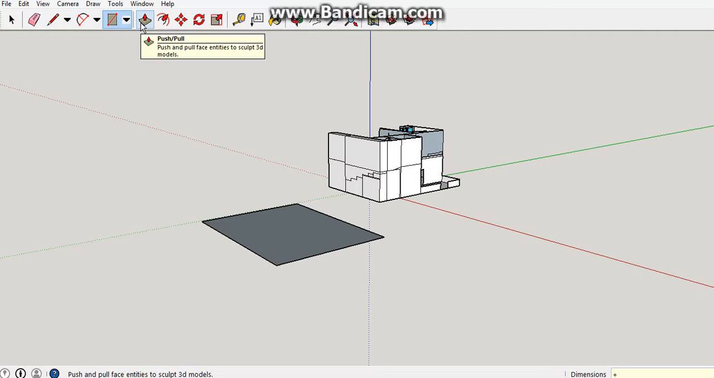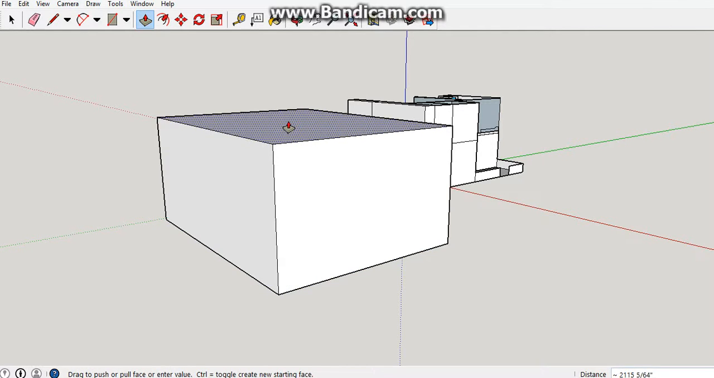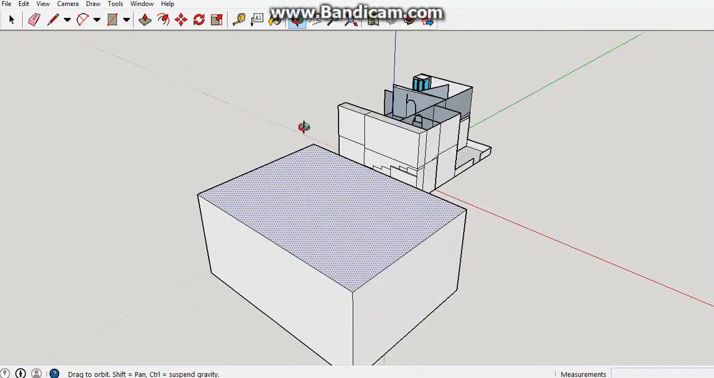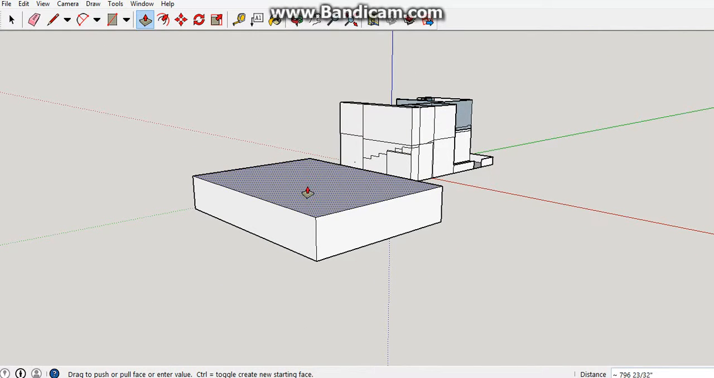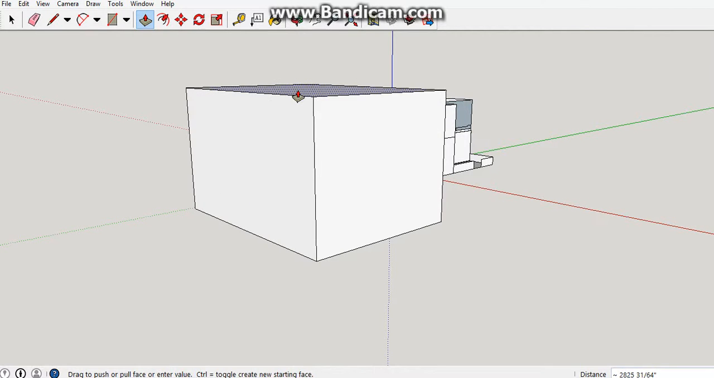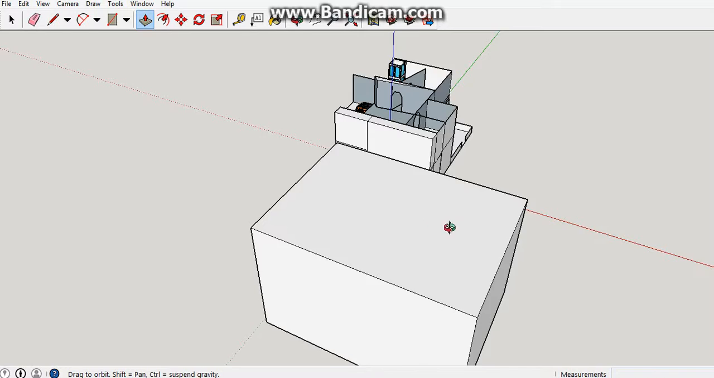So the next tool you might want to use is push and pull. It is the one right after your rectangle, and when you hover over a surface, it becomes dotted, and you simply left click it and drag up to make it 3D and go higher, or drag down to make it go 3D and lower. But you have to be holding left click the whole time, and then release when you're done.